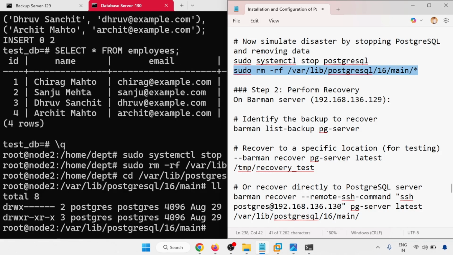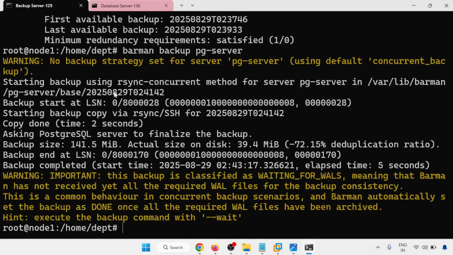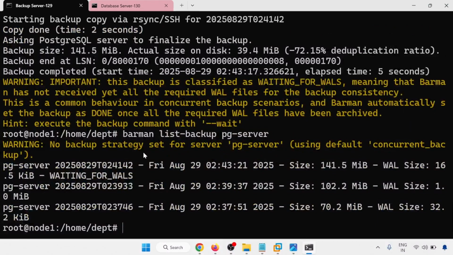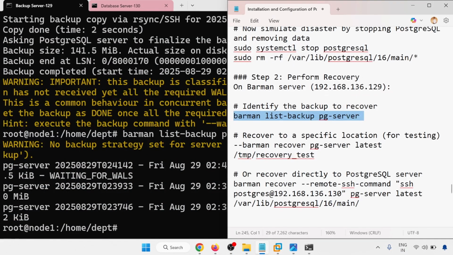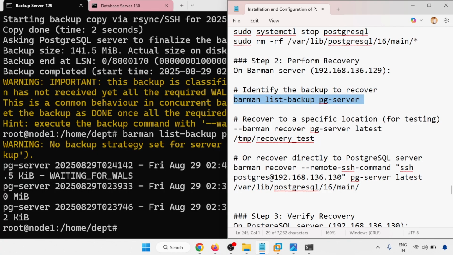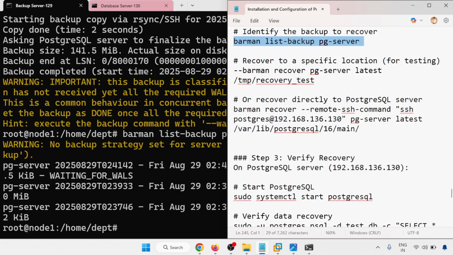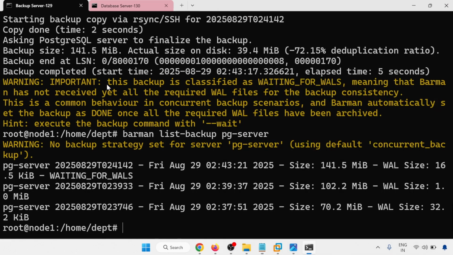So now perform the recovery. So just list the backup. Already we know the backup list. So then also we have all the three backups. And if you want to recover to a specific location for testing, then you can recover that. But I have deleted all the data from the main folder, so I'm going to recover on the main folder itself. So run this command.